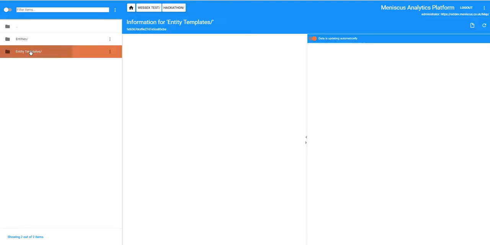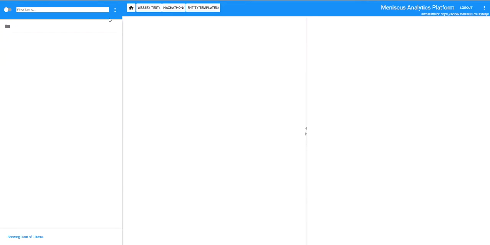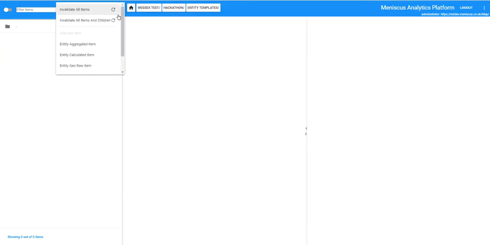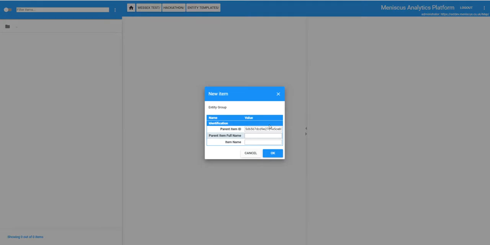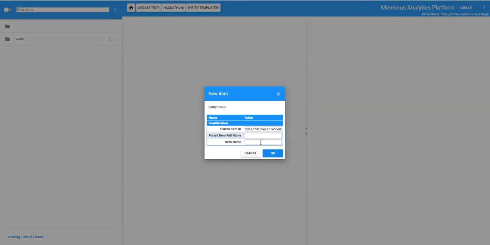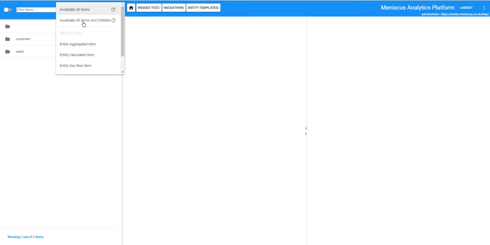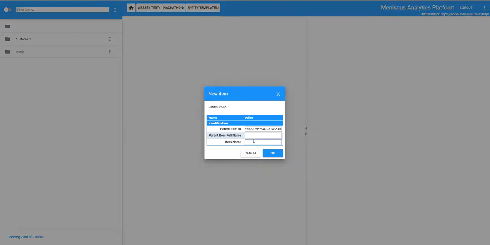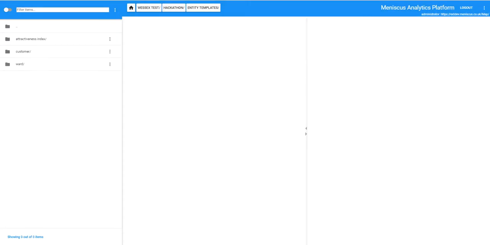So what I'm going to do is create, first of all, just some basic templates, and then we'll use those. First thing I'm going to create three. I'm going to create the first one and call it a ward. The second one I'm going to create is just called a customer, and the third one I'm going to create is called an attractiveness index, which is an odd thing, but that's what I called it originally. That's my three.